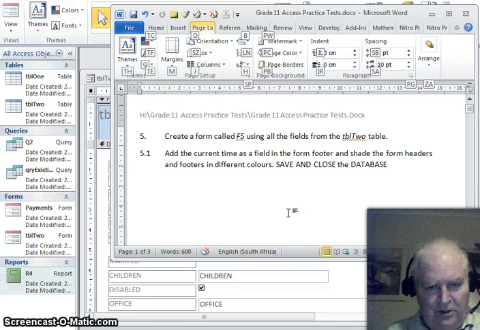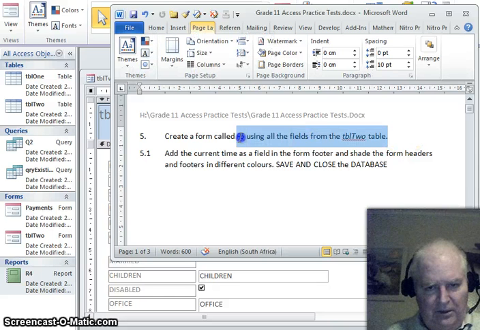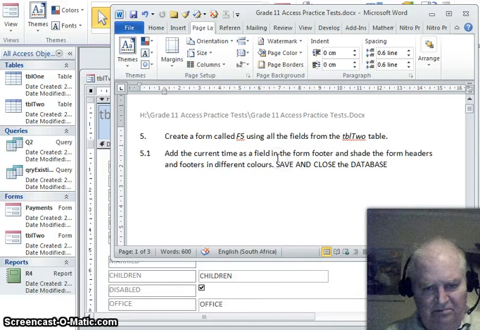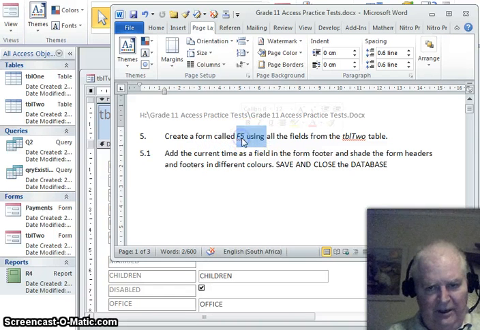Right, our very last question just deals with creating a form with all the fields from the table to table. Again, we're going to create this with a wizard, and then there might be some customization, in other words, changing its appearance, etc. It occurs after that. But the main thing, first of all, is to create this form called F5 using all the fields from table 2.